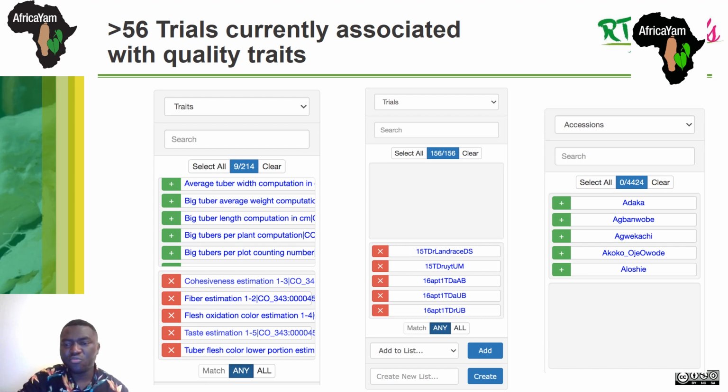Currently, we have 156 trials that are associated with quality trait terms. 156 is a fair number, I must say. We have 593 trials, so 156 trials is a fair number, so to say. However, I think we might need to do more because we haven't captured so much of the different quality trait that I think we should have.